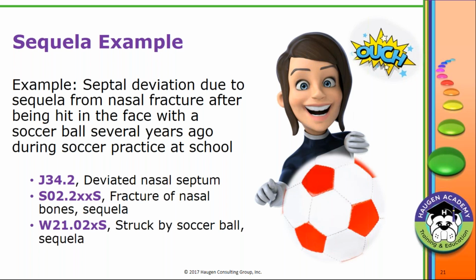And then we have our W code for struck by a soccer ball, and that is the sequela. Now, having said that, if you get this level of documentation on a sequela chart, I will be impressed. Usually the physician will say it's a septal deviation and won't really go into much more detail than that, but it's an example that I used.